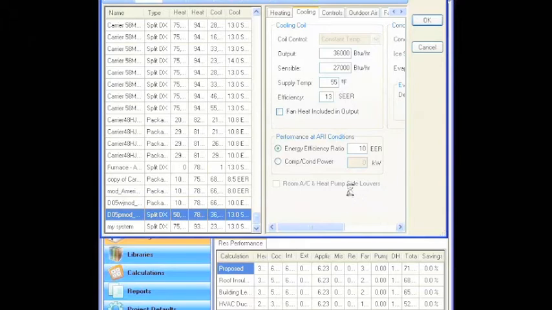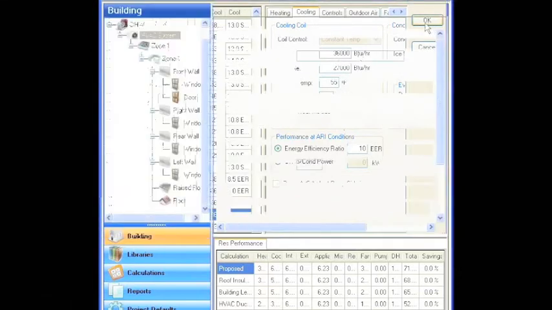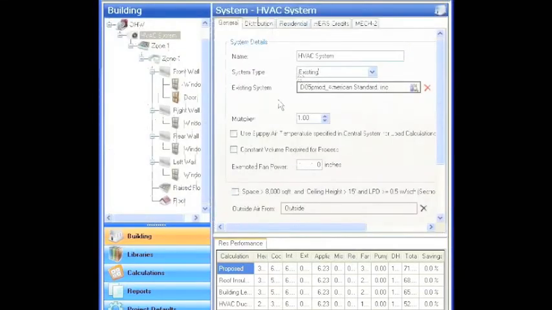It has an assumption about fans that are built into the HVAC system, but the addition of a whole house fan, for example, is not something that can be modeled in EnergyPro. Okay. So if all the numbers are okay, we can hit OK. That brings us back to the main screen.